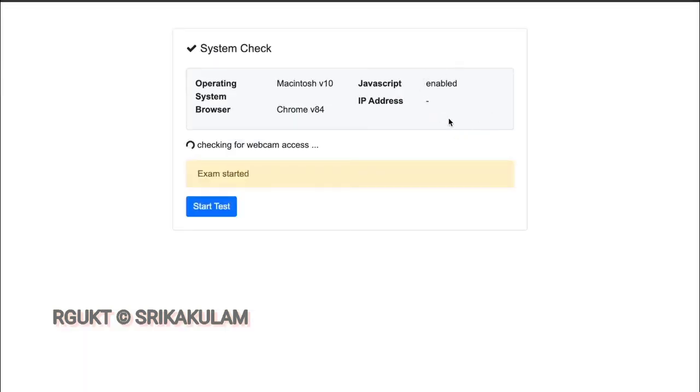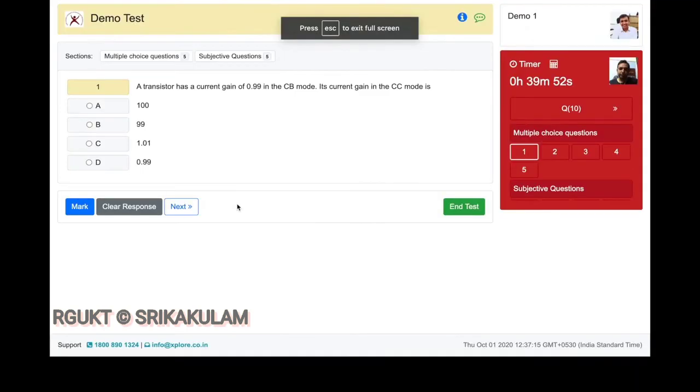So before the exam starts, there are a few checks happening. They'll check for your operating system. JavaScript should be enabled. A browser should be the latest browser. Your IP address, and there's a camera test. In case you're unable to see this, you kindly refresh so that the camera is accessible for the browser. If the exam didn't start, there's a timer which is visible over here. Here the exam has already started, so I can start.